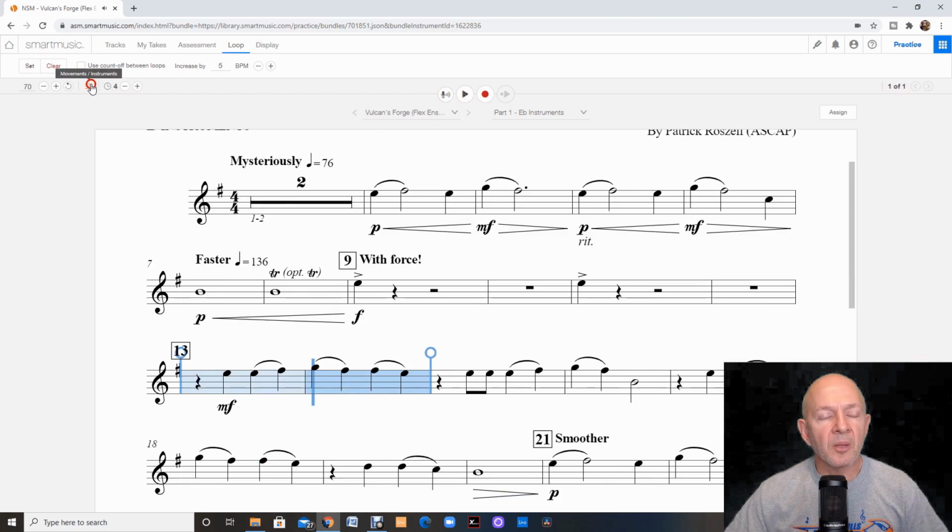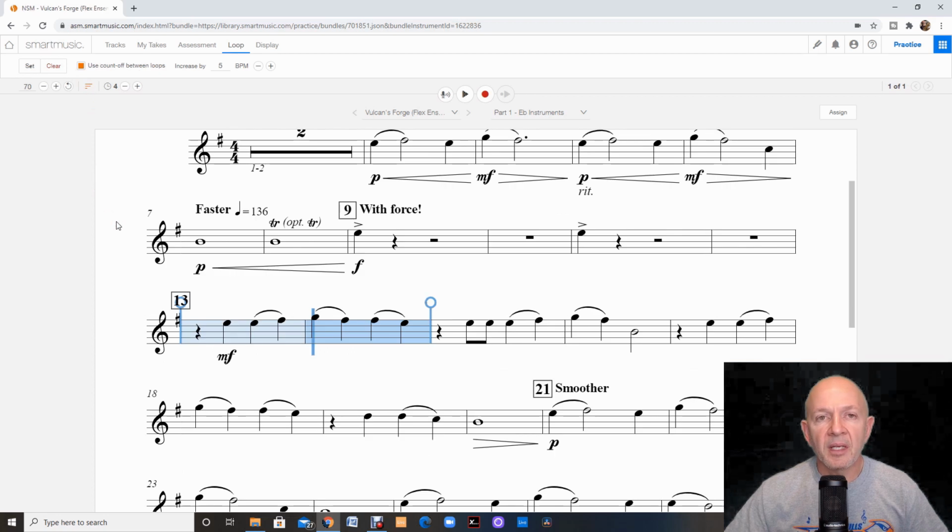And once again, you can come over and click on the use count off between loops. That way you're always set for that beginning part of the loop.